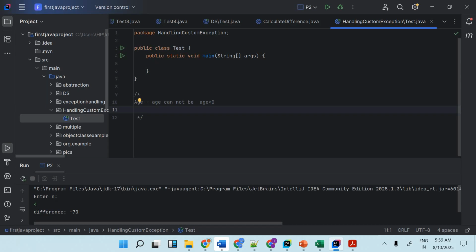Same, suppose we want to cast a vote. I decide one age, suppose 18. So if age is below 18, the candidate is not eligible to cast the vote. So these two scenarios I have, and with the help of these two scenarios we will understand why a custom exception is required.